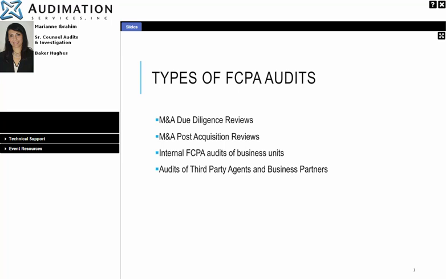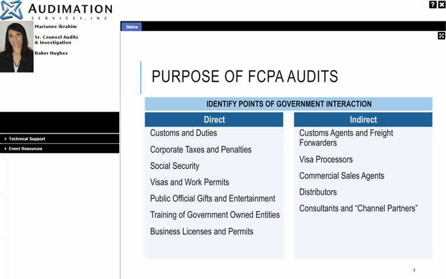Next, internal FCPA audits of our business units. Those are typically located in high-risk countries or emerging markets. And then finally, audits of third-party agents and business partners, our intermediary audits, and those are quite important considering that 75% of FCPA enforcement actions involve intermediaries.